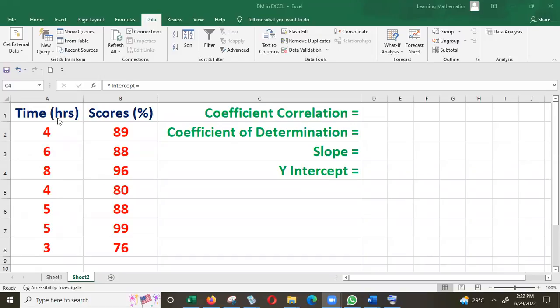So here we have two variables, time and score. Time could be considered the X variable or the independent variable, and score could be considered the Y variable or the dependent variable. Score depends on time. So we could measure the relationship between time and score. To what extent does time affect score?